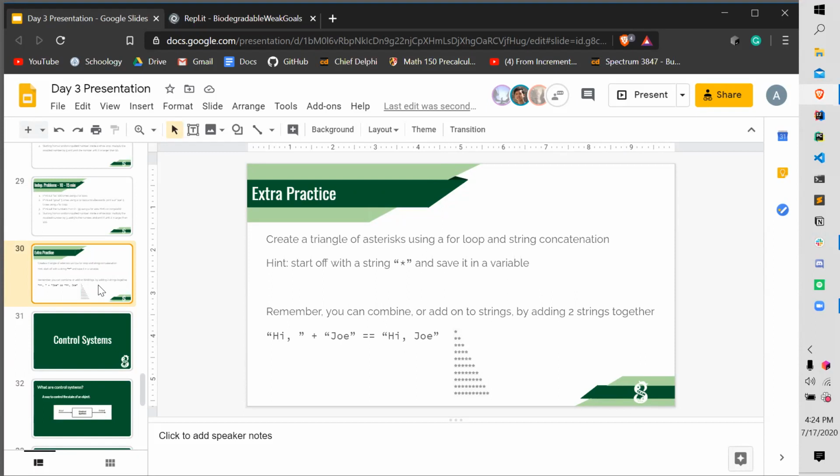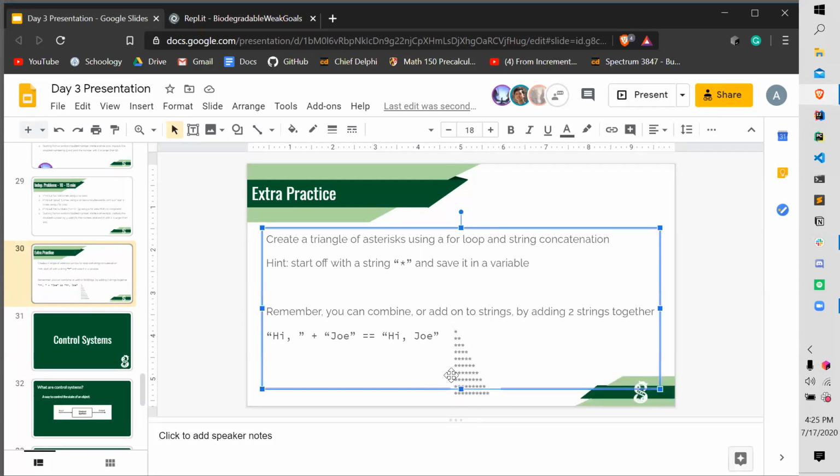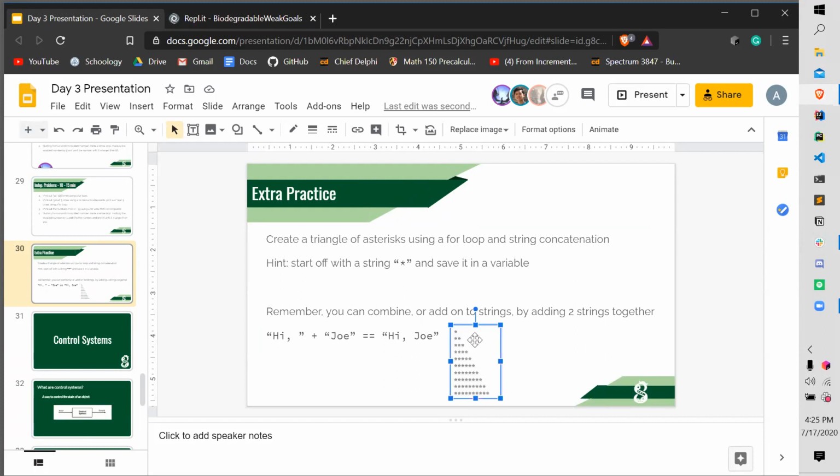So the project is to create a triangle of asterisks using a for loop and string concatenation. So basically, you're trying to write code that can create this output. It should create a triangle or a pyramid. You should have one asterisk at the top, then it should print out 2 asterisks, then 3 asterisks, and so on and so forth, X number of times. And what you should do is add that to a string, and then at the end you can just print out the string entirely. Yeah, that's a nice project to work on at home.